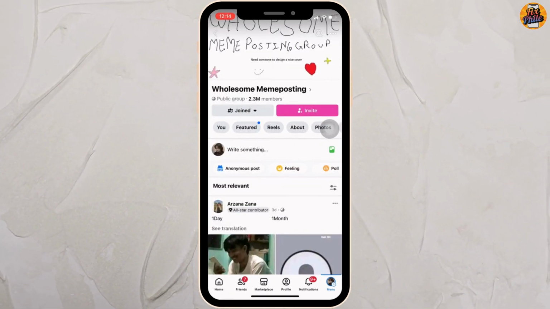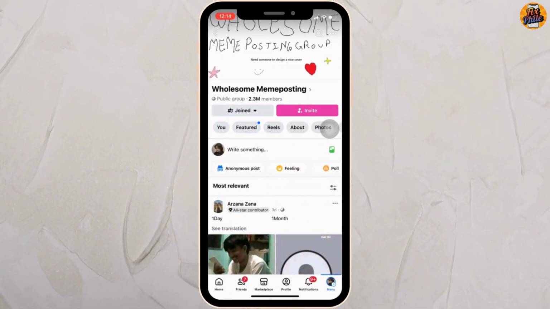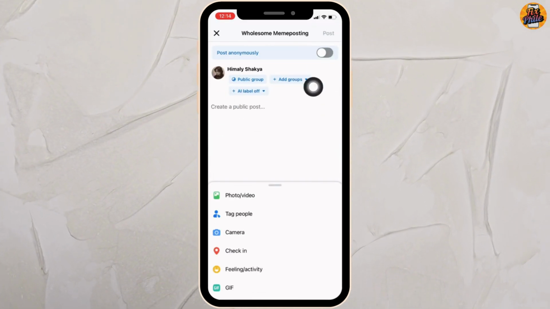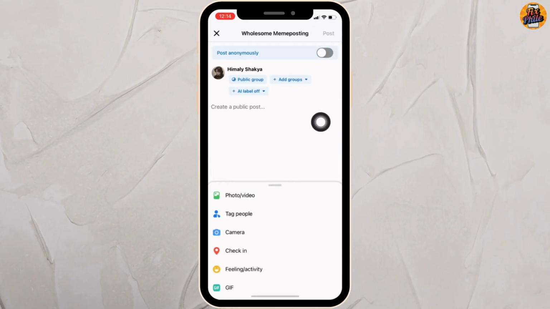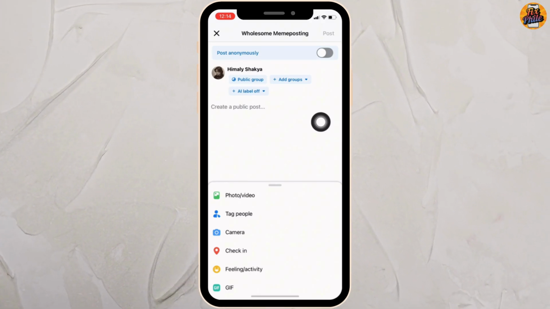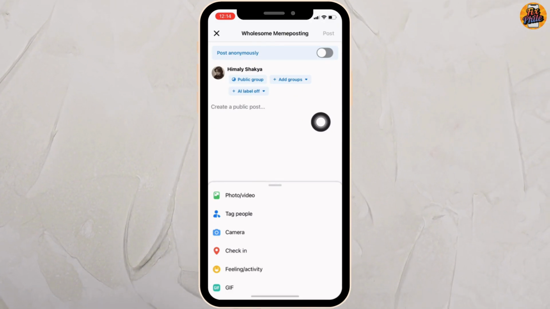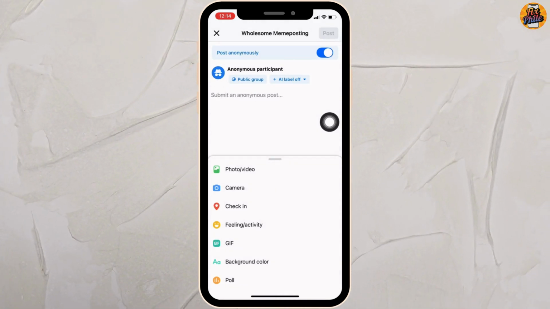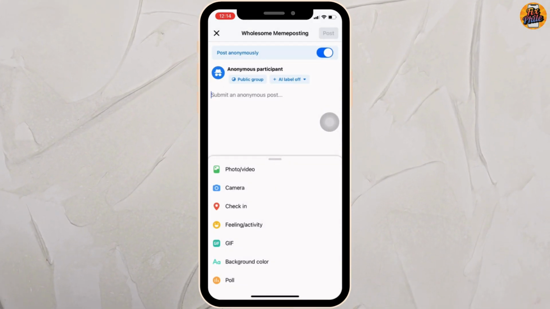Once you're in the profile of the group, what you want to do is tap on Write something. So right here, you can see the feature where it says Post anonymously. All you want to do is toggle on this button in order to enable it. Now tap on Got it. Well, the anonymous posting has been enabled successfully.